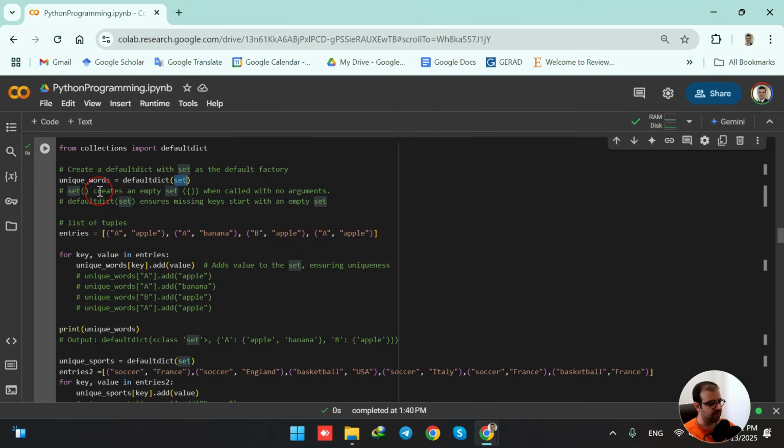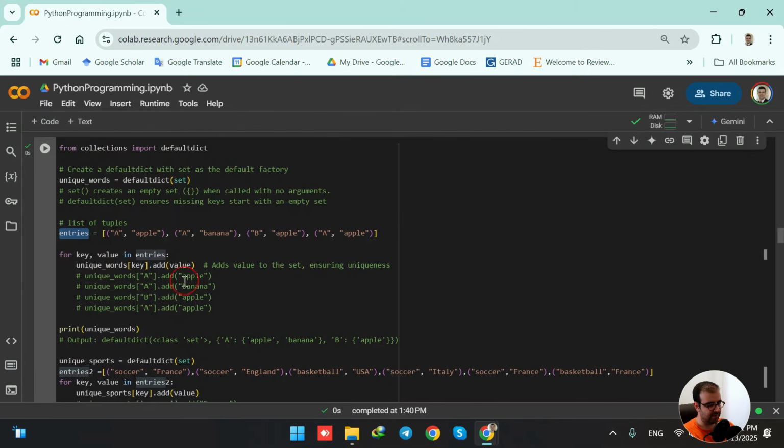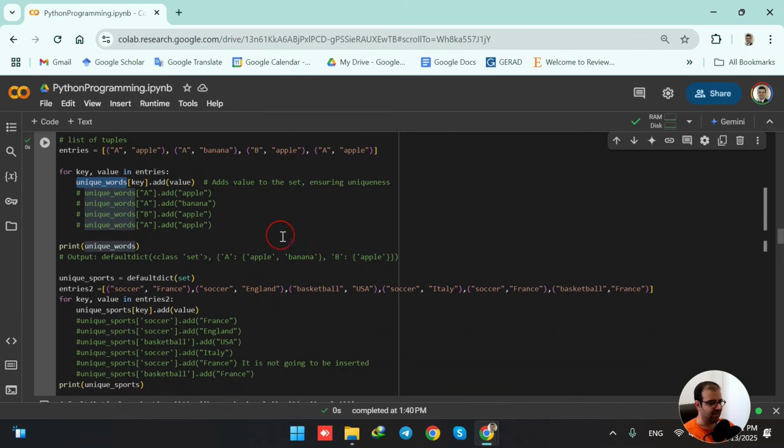So it is going to create an empty set when called with no arguments, and it ensures missing keys start with an empty set. Then we had a list of tuples. We iterate through that, and we add the elements into the unique words that we are having here.